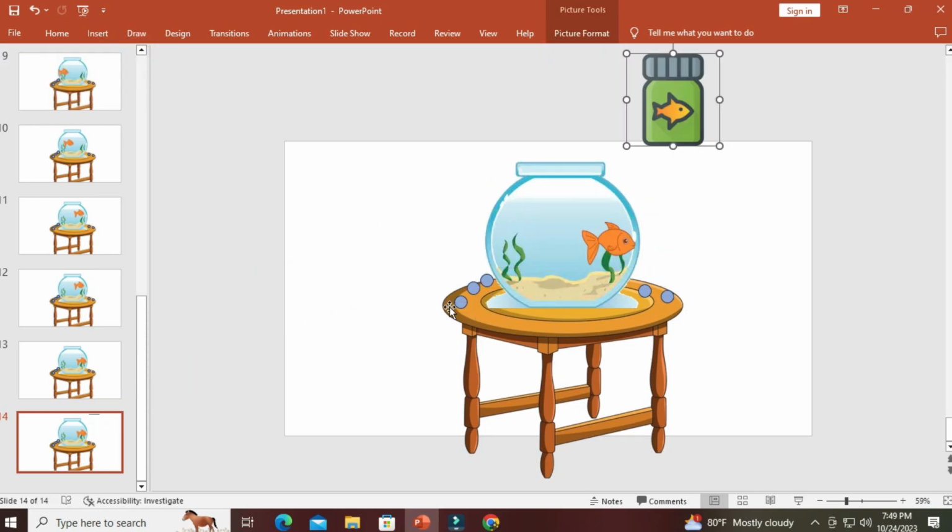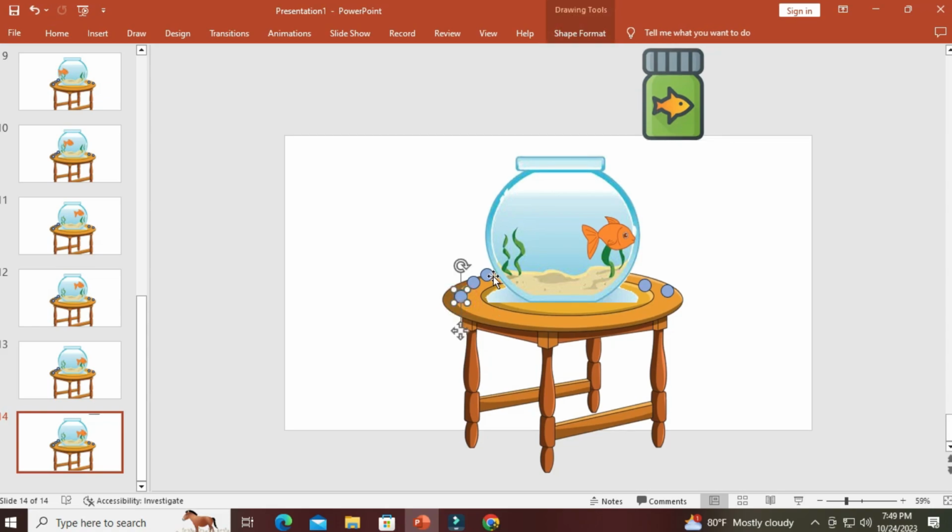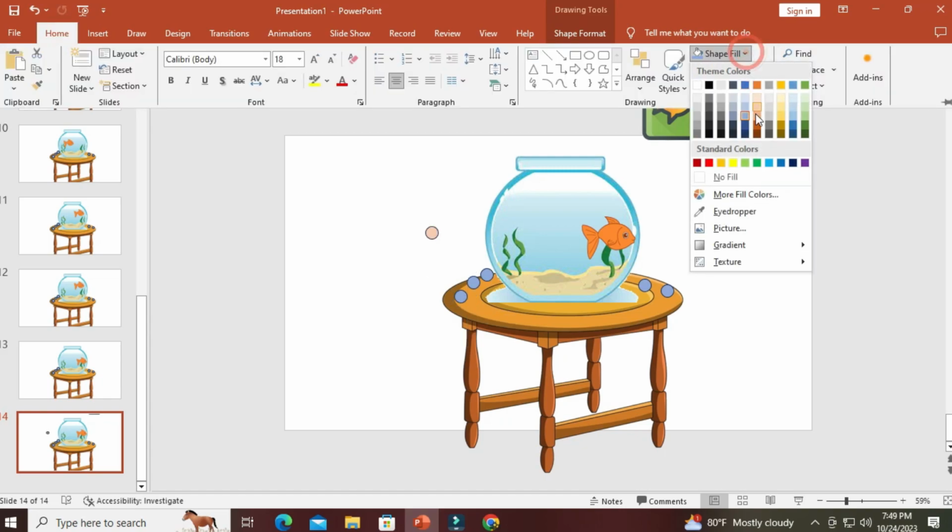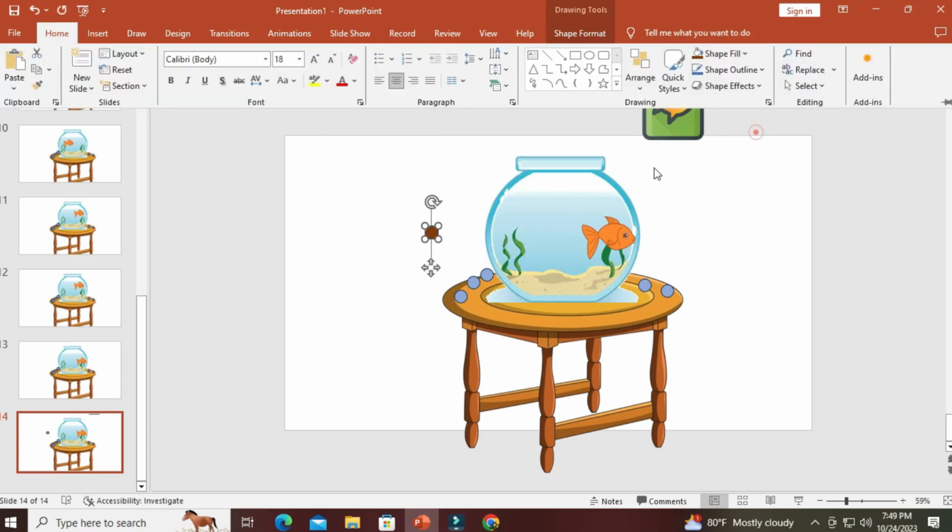Go to Shape again and select the circle shape. Add brown color to the circle. Move them up.